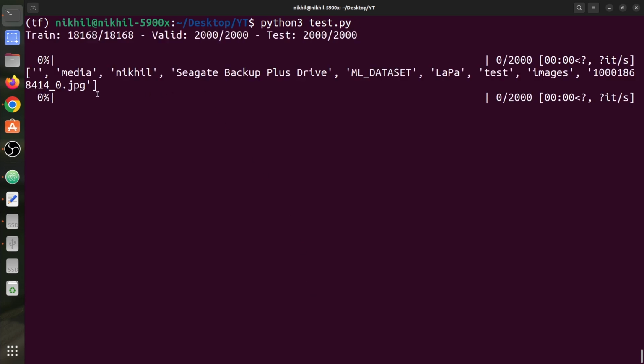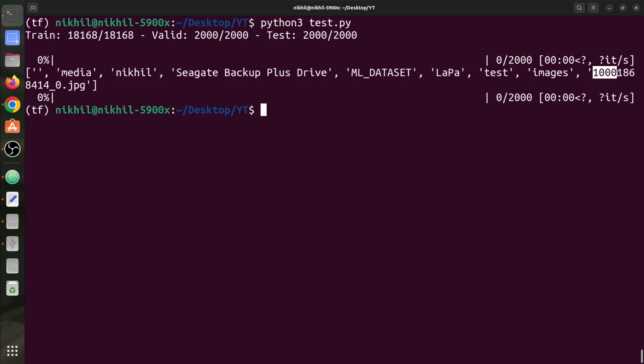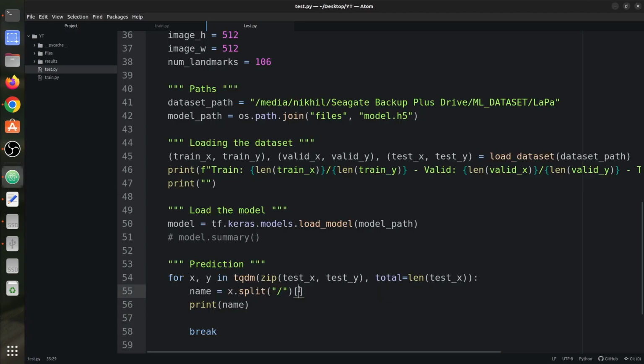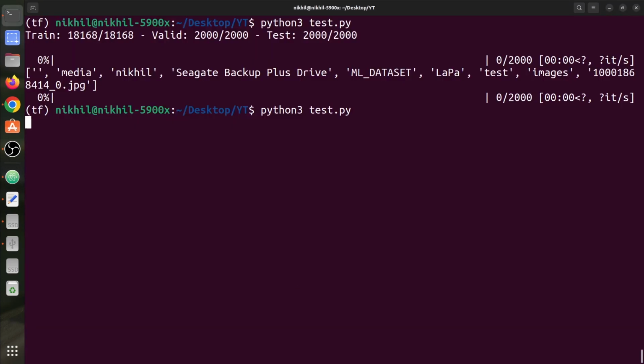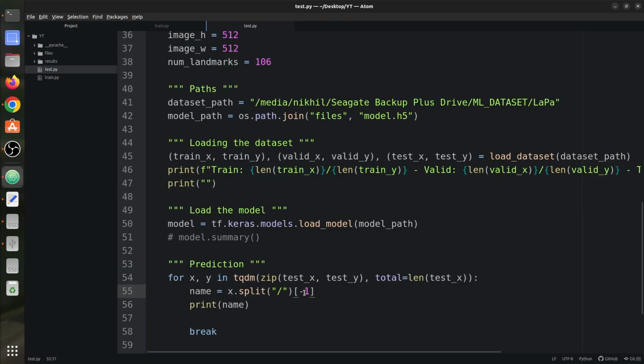You can see it's a list, and if you go to the last, it is the name with extension. So we take -1. Now you'll see we have the name and the extension. So we are fine with this. But if you still want to extract the name, we can again split this string on the basis of dot. Let's do it. Split. I hope you understand the concept here.